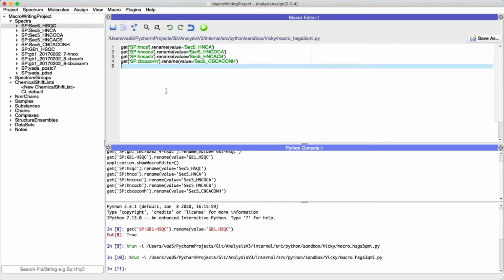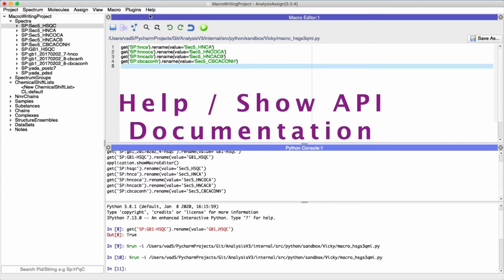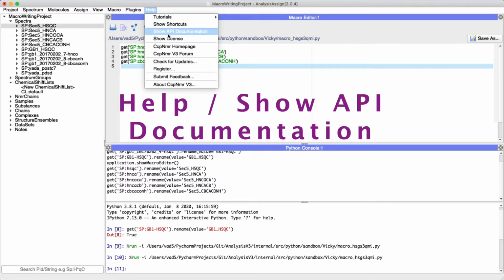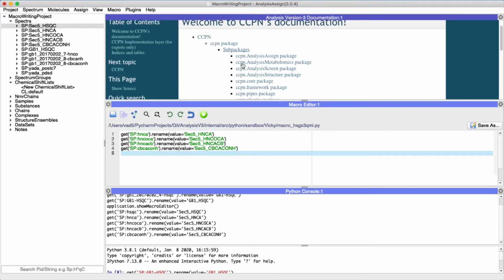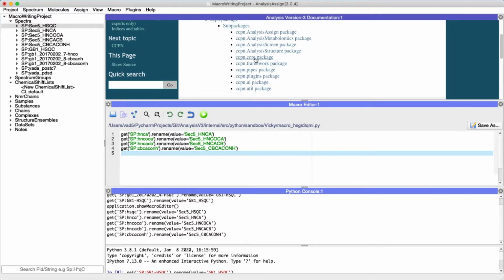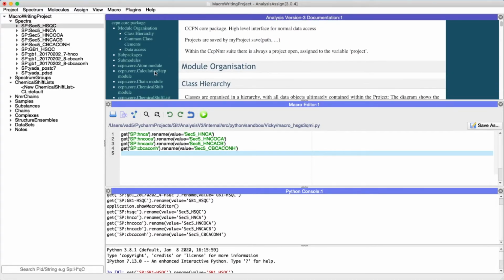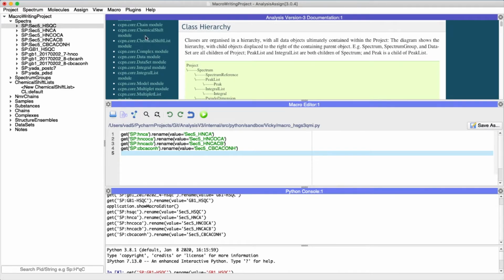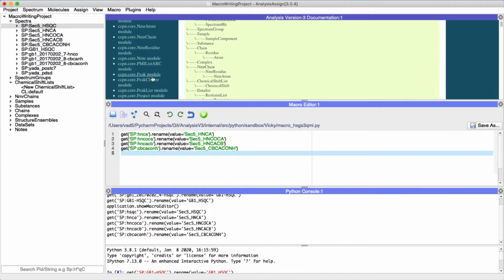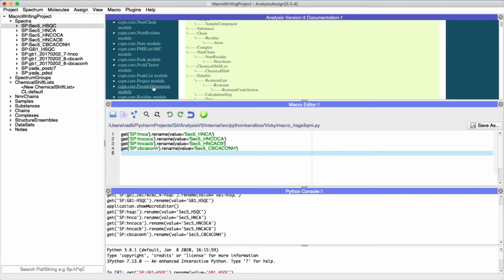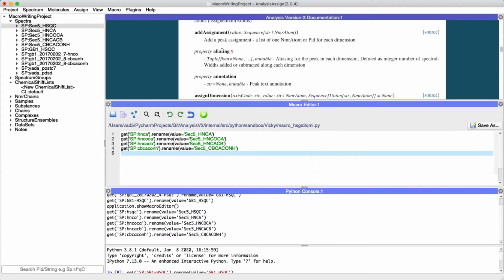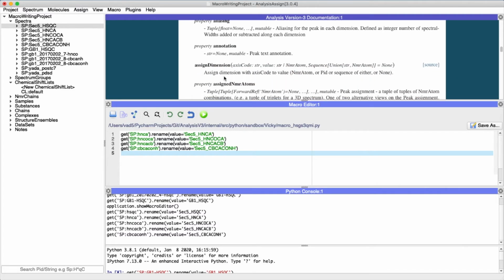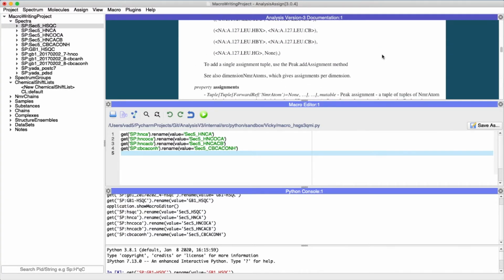An alternative is to look at the API documentation. So in our help menu, you can go to Show API Documentation. You can also find this on our website, and you can go here to Core Package, and that then has information about each of our main data items. So I could go to peak, for instance, and then it will give me information about the properties and methods that are associated with peaks.